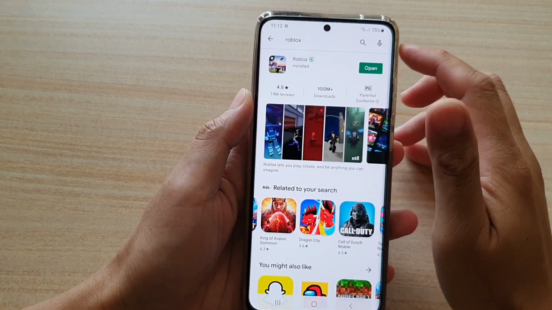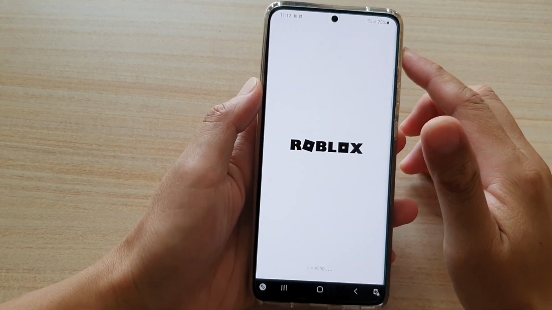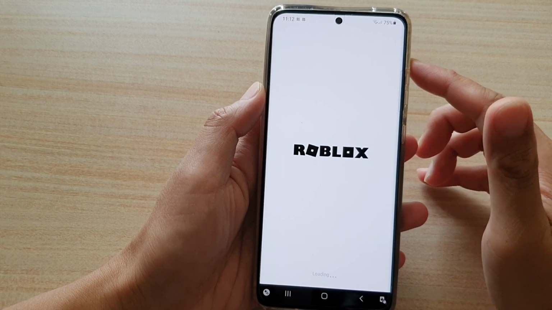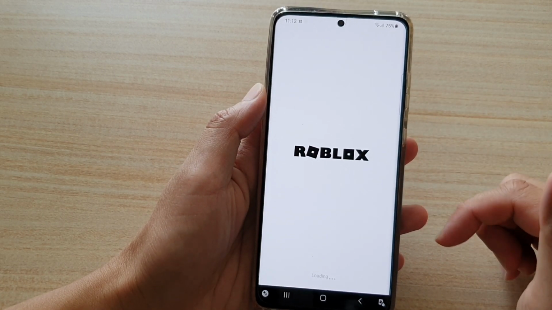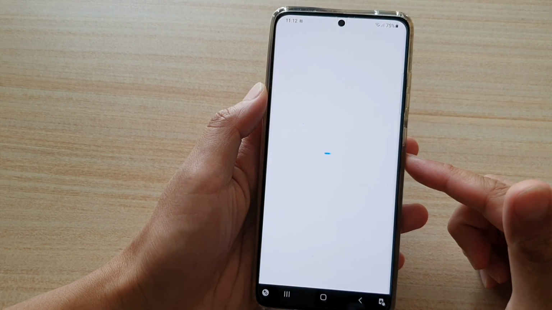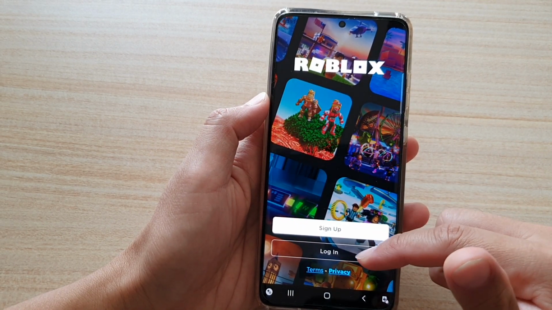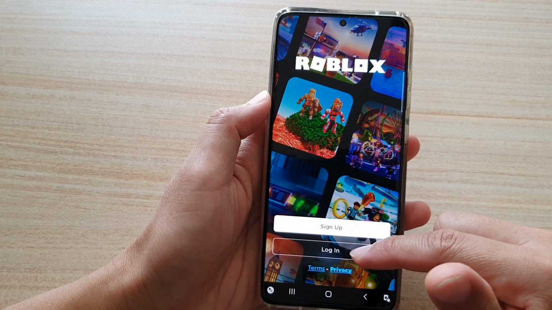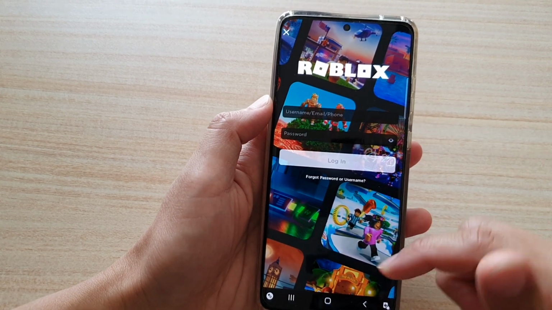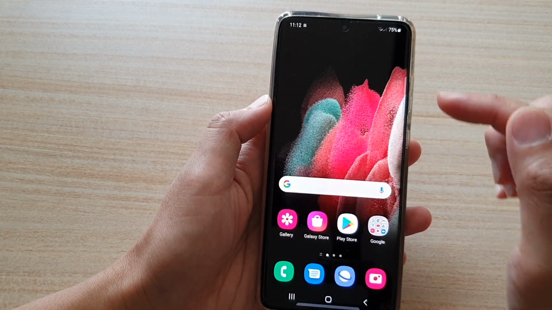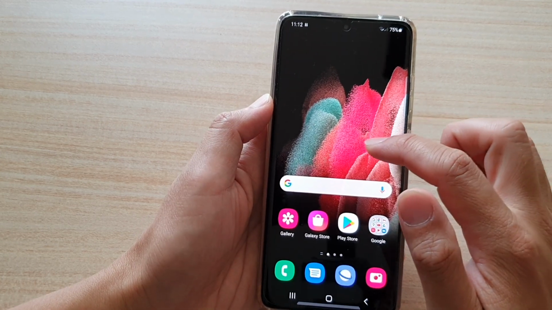Okay, after you're finished, you can tap on the open button, and it's going to now load the app. And in here you can sign up, or you can log in to an account that you already have, and that's it.